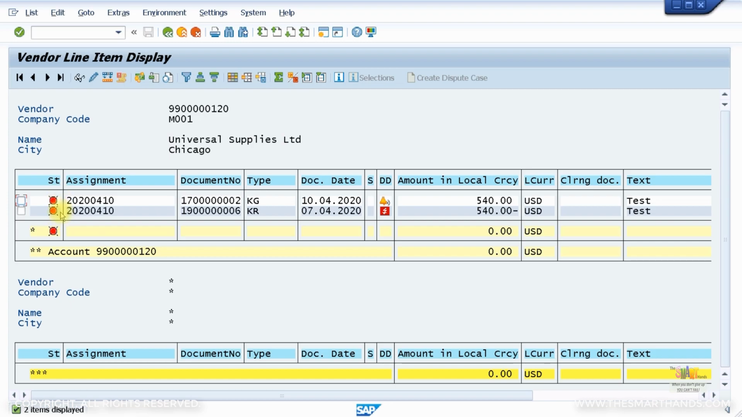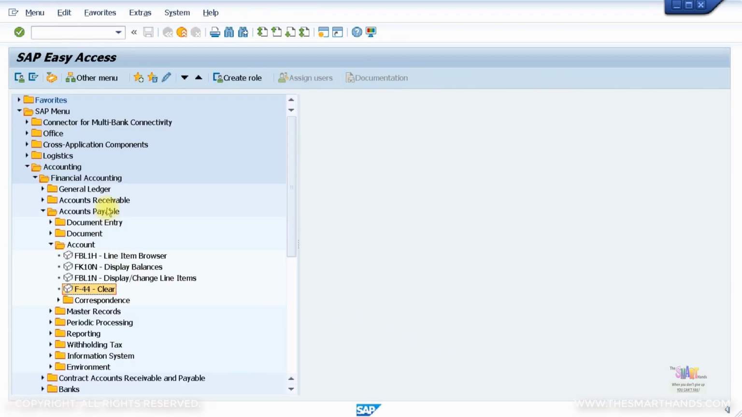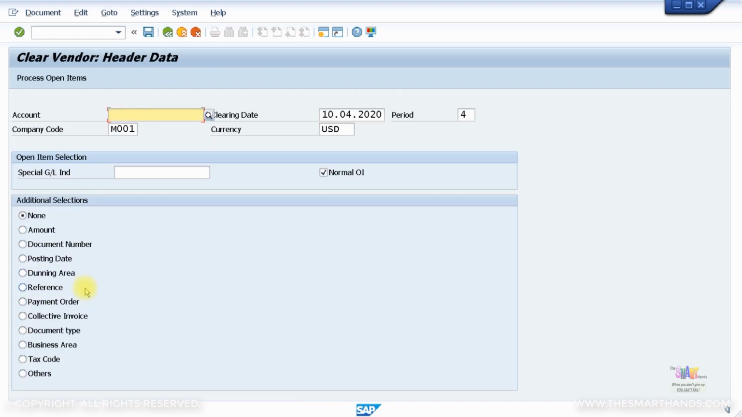So now let's look at how we can perform an account clearing. Account clearing means, once we're doing it for one specific account, we are clearing the open items. So let's do the account clearing transaction. We come to the easy access menu path. You can use the short transaction code F-44 or you can use the appropriate Fiori app as well. I'm going to show you this easy access menu path for the example. F-44, let's click on that.